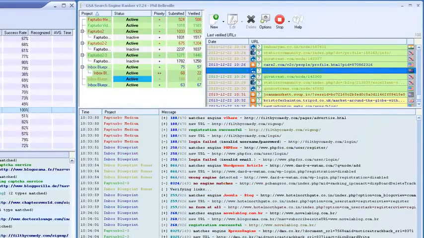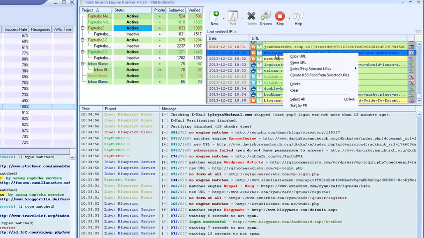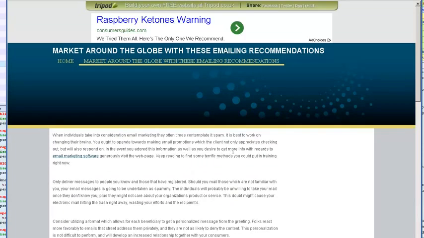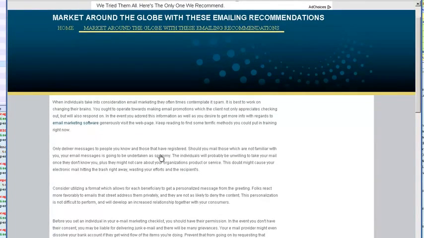We can just open up another one. Okay, we're opening another one. Again, you just highlight it and open URL. You can see this one here is a Web 2.0 property with our content placed. It's got a link right here.